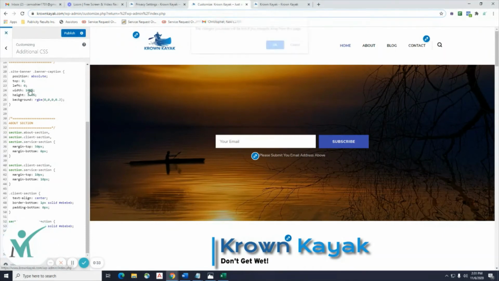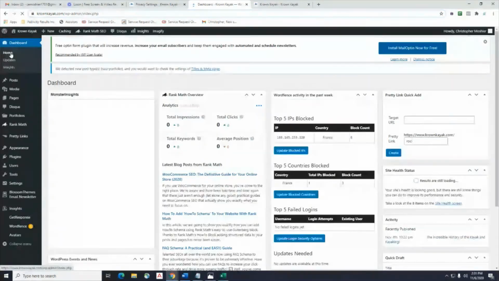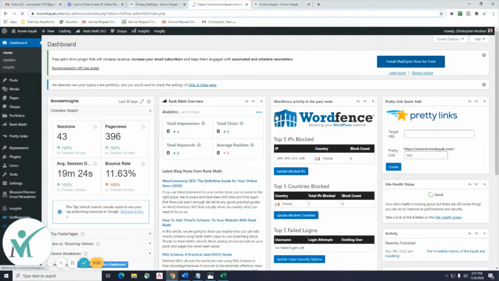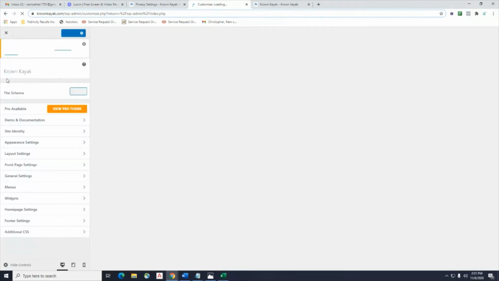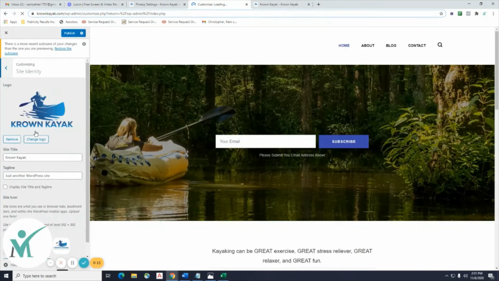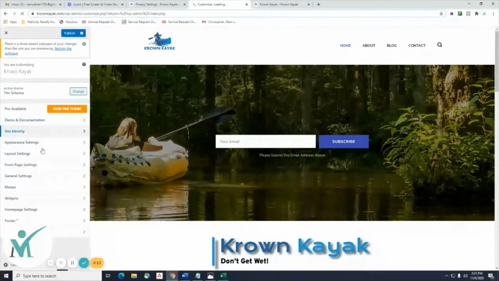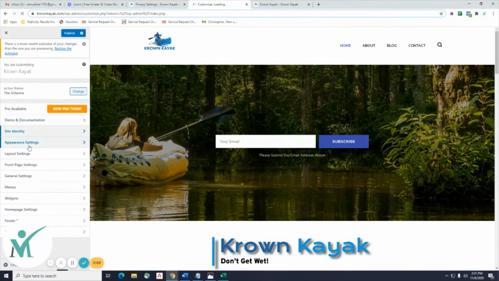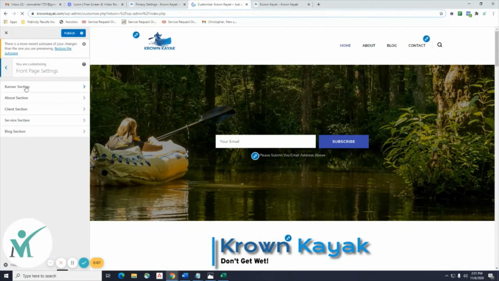Let me show you something else real quick, too, now that I'm thinking about it. Let's get out of this real quick. Damn, I didn't want to do that. I just wanted to hit the arrow over. When you do, site identity. No, that's not it. Appearance. No, that's not it. Oh boy. Front page settings, banner settings.